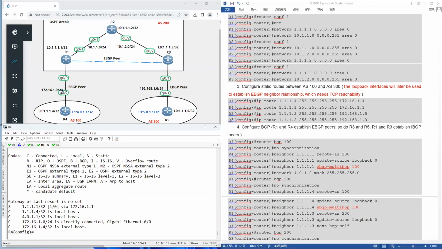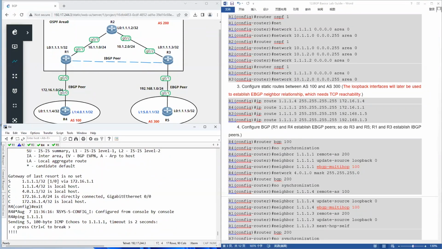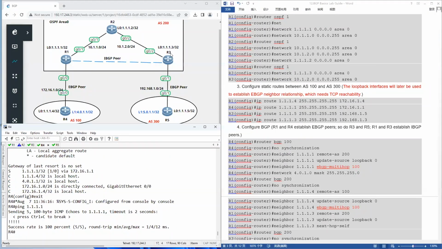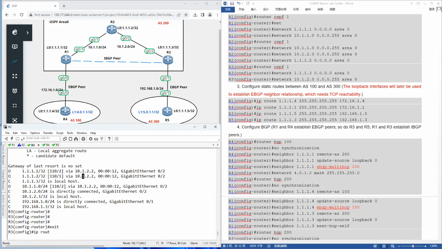Now you have the static route, and you can try to ping the TCP connection. Ping 1.1.1.1. It is working. The same applies to R3 and R5. They must have the routing information for the static route. So on R3, you have to add ip route 1.1.1.5 255.255.255.255.